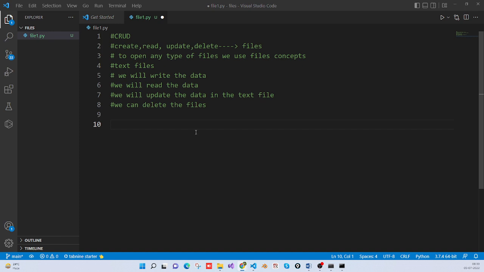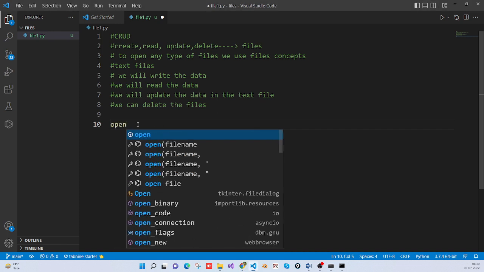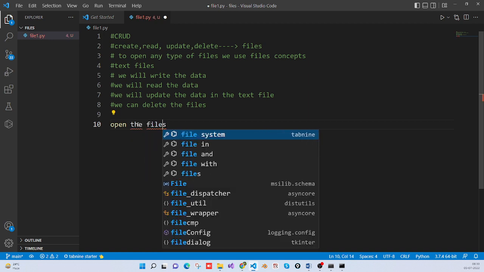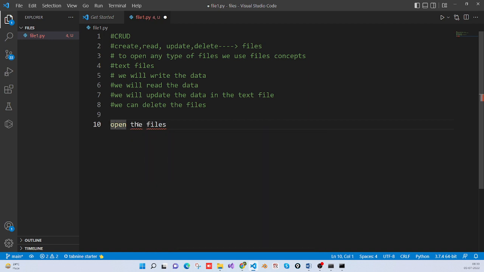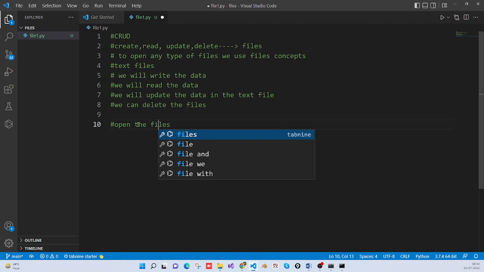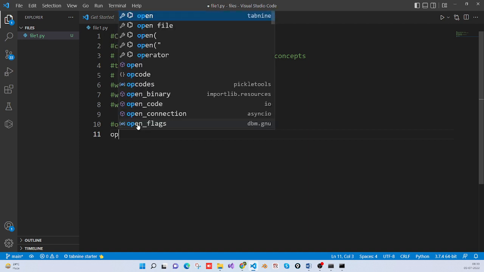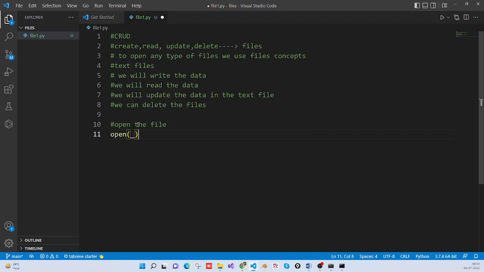Now for that, the basic syntax for opening the file is open. Okay, this is like a function. In this function we need to give the file name, and after that we need to give the different modes.